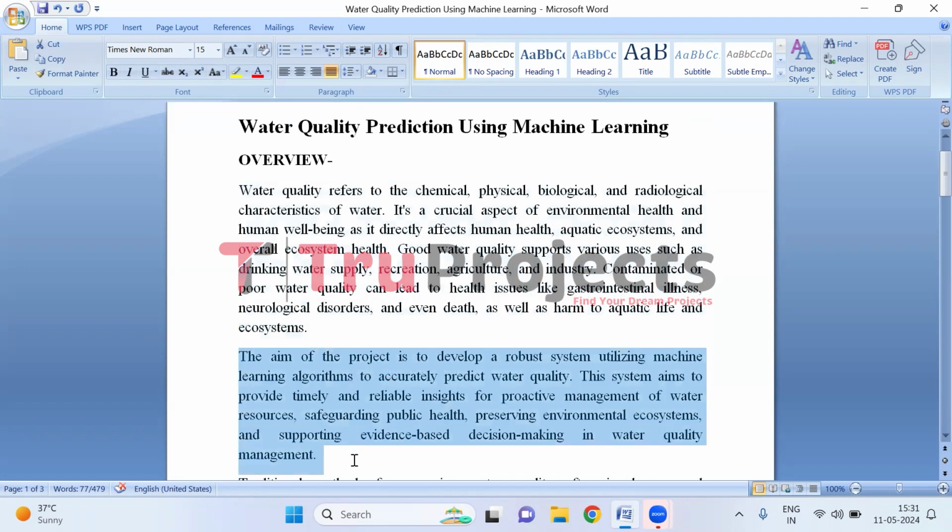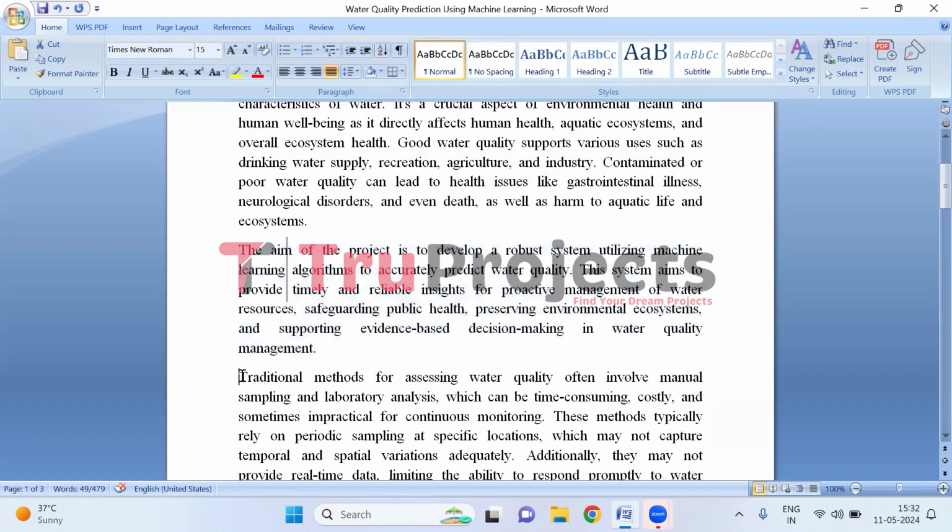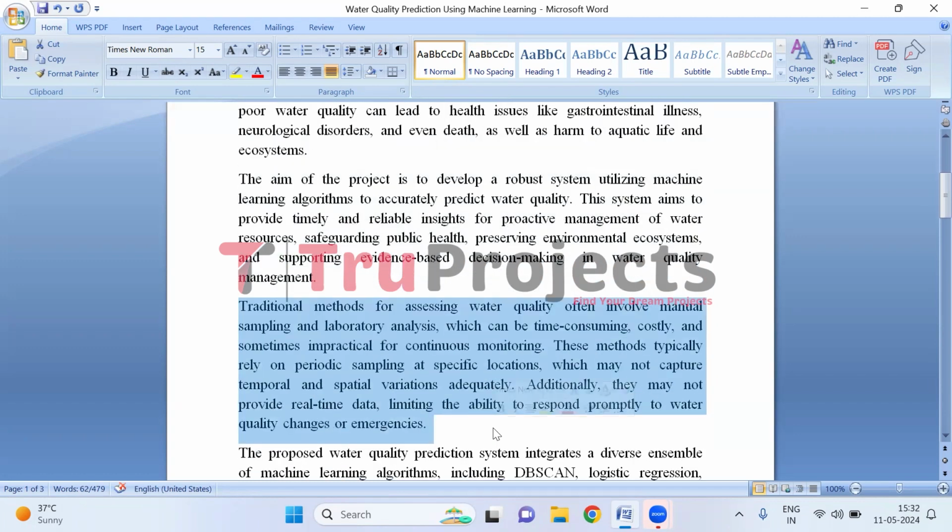The project aims to create a reliable machine learning system for accurately predicting water quality, enabling proactive water resource management to protect public health, preserve ecosystems, and inform evidence-based decision making in water quality management. Traditional methods of assessing water quality often involve collecting water samples and conducting laboratory analysis, which can be time consuming and resource intensive. These methods may not provide real-time data or comprehensive spatial coverage, limiting their effectiveness for timely decision making. Additionally, the costs associated with laboratory analysis and field sampling can be prohibitive, especially for large-scale monitoring efforts.